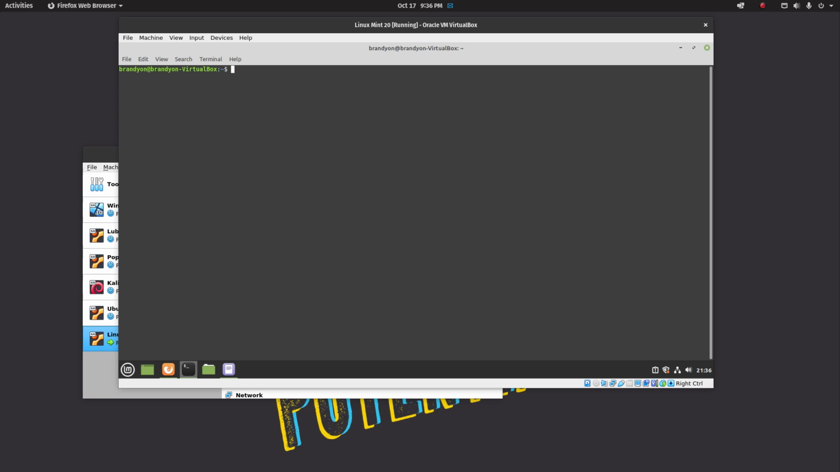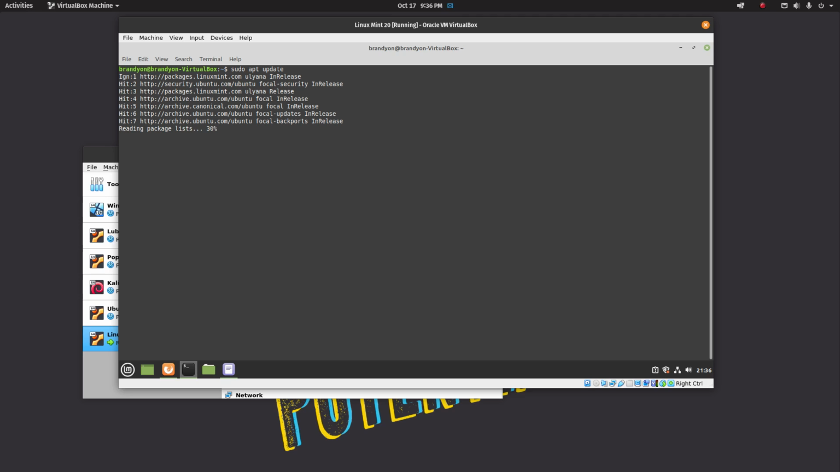So let's go ahead and start with doing our old friend sudo apt update. It's going to go ahead and update our repositories. All right, perfect. Just go ahead and ignore what that last part is. It should get updated here when we run a different command.